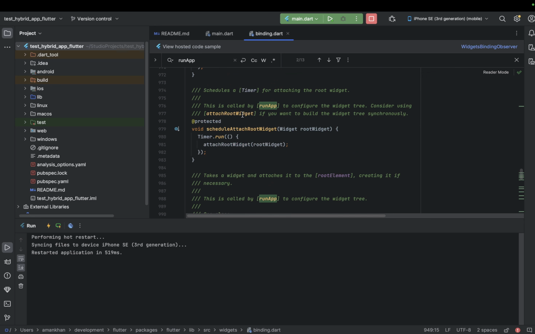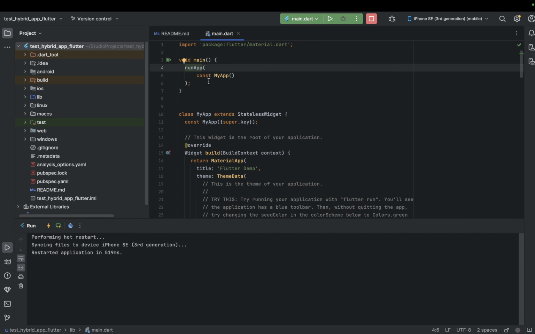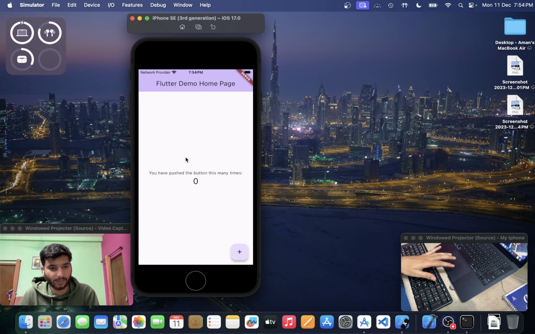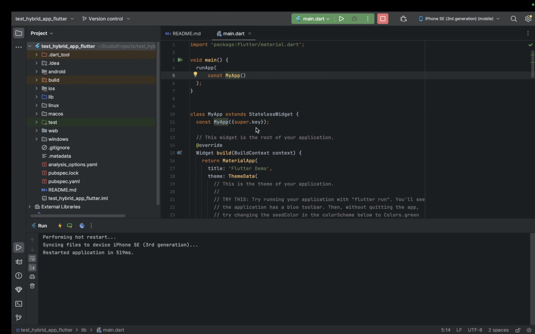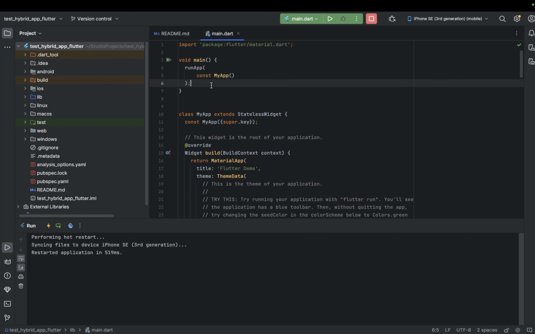What we are able to understand is that it's basically attaching the widget to that particular function so that we are able to see that widget in the simulator or a physical device, and it forces it to take all the space unless there is a notch or something like that, or navigation above. Otherwise, it will take the full space. Understood? Now here is my app, and this my app is actually a stateless widget.